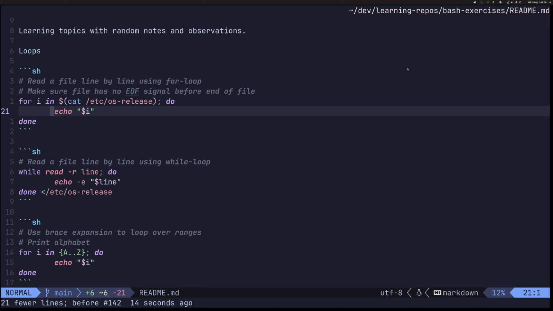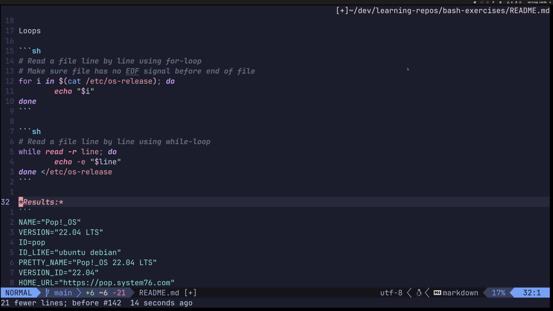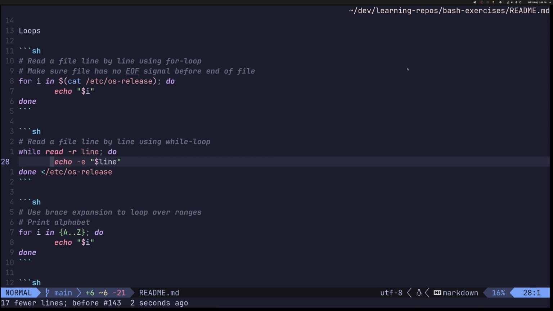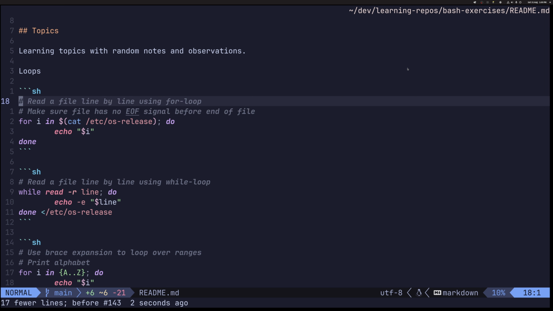I'm going to do this one more time, or maybe we can do this one, for example, space EV, and you can see at the bottom it provides the result. Very, very useful for various purposes, but in this case we're using it for learning.